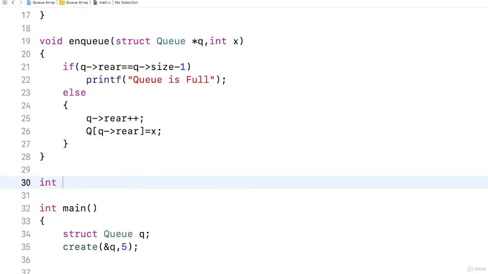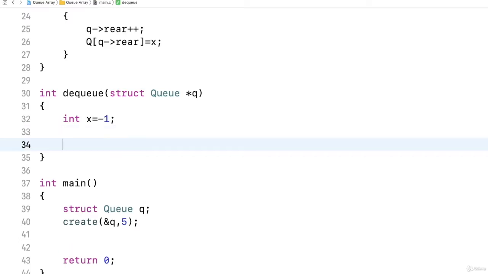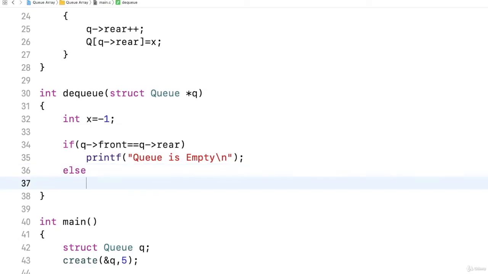Now let us write a function for dequeue. It should take a structure queue, that is pointer queue. Now here for deletion, I need some variable, so I will initialize it to -1, x. Then first check if it is empty. So if queue's front is equal to queue's rear, then we will print we cannot delete it, queue is empty, and \n. Otherwise, we can delete the element.